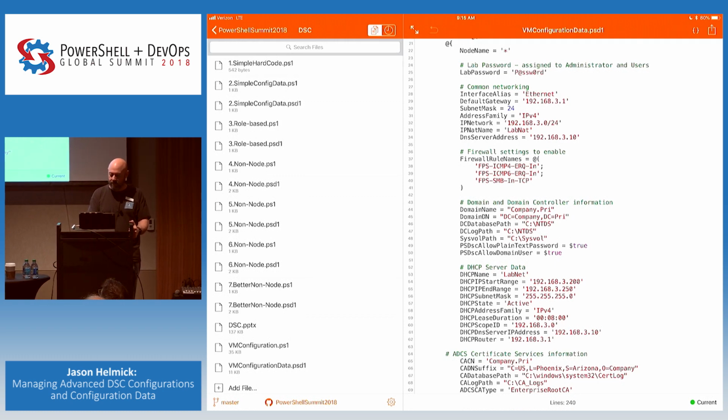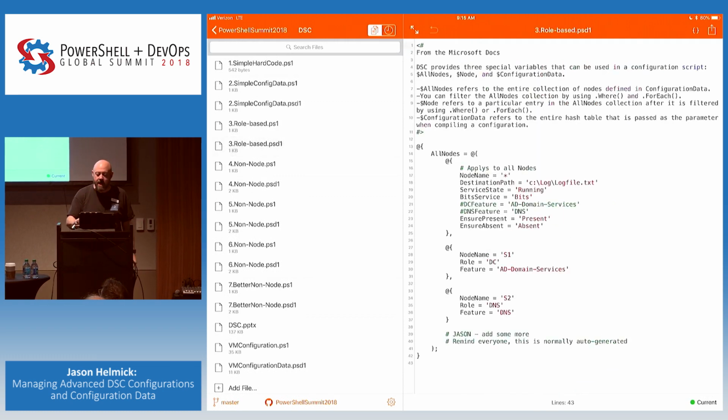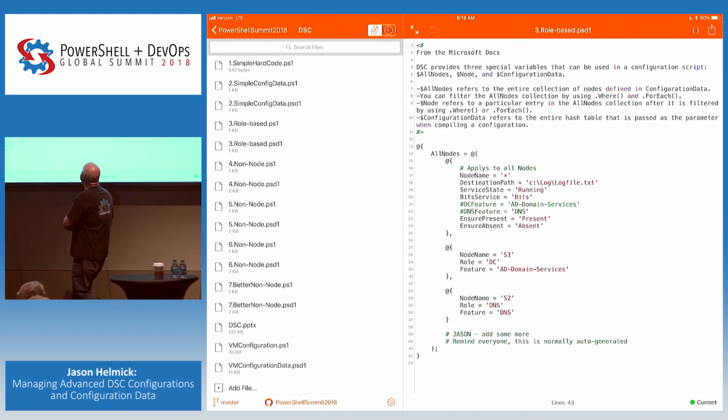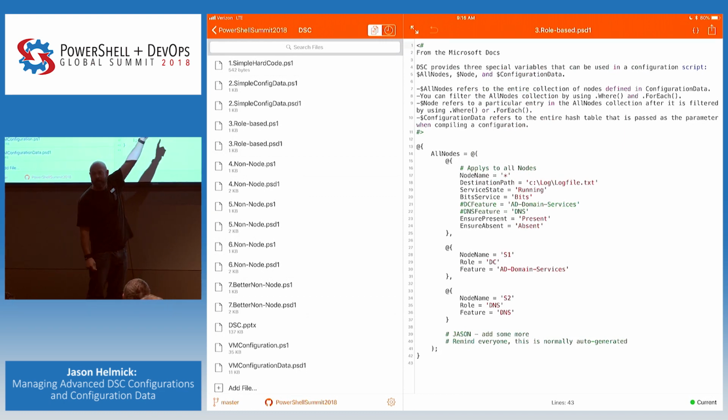Here's what role-based looks like, and I'm going to take you back to the config. You will see this in the docs online, but take a look. All nodes, star, you know what's in there. That's data for all machines. Then I've got separate machines, node name S1, node name S2. By the way, it does not have to be the word role. It could be whatever you want to call it.